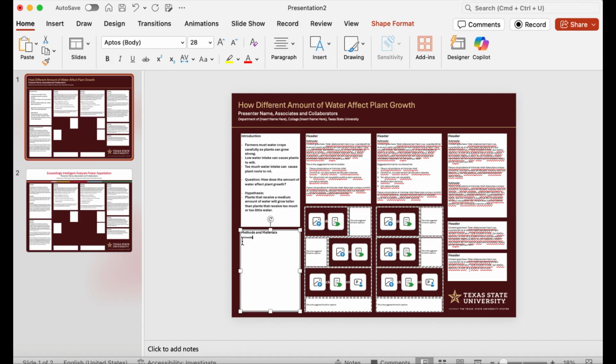So for step 1, we're going to fill 9 pots with soil and plant 1 seed in each pot. Step 2, divide the pots into 3 groups, 3 plants per group. Step 3, water each group daily, and then we're going to list the groups and how much water we give them daily. So group A, 50 milliliters of water, group B, 100 milliliters of water, and group C, 200 milliliters of water. And then step 4, place all plants in the same sunny location.